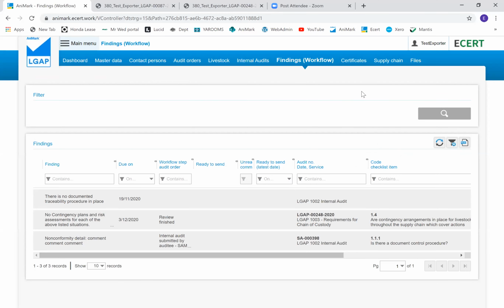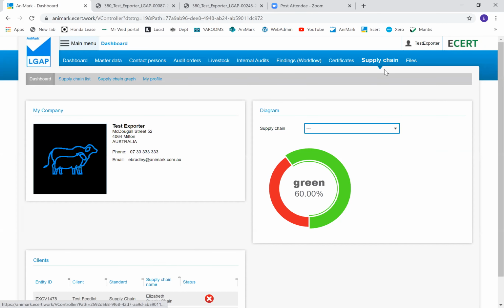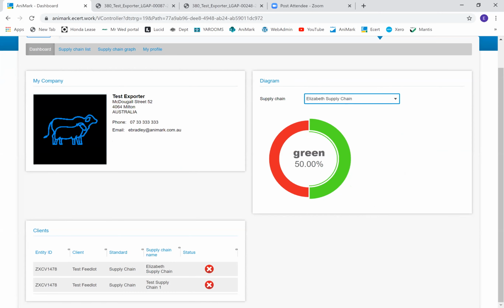So the supply chain monitor is accessed by operators only, by clicking on the supply chain tab along the top. The first page you'll see is the dashboard. So the dashboard is the dashboard of the supply chain monitor. It lets you see different supply chain statuses with this little graph. Red indicates that someone's suspended or withdrawn, and green indicates that they're certified. If it was grey, it means they're not yet certified.